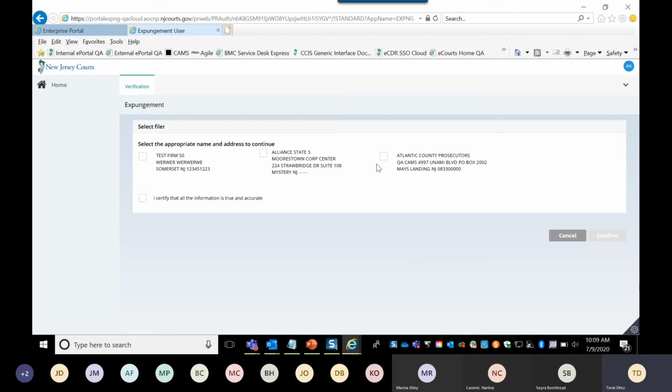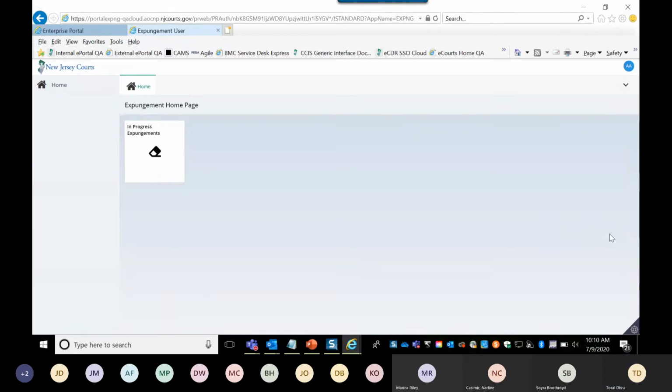So I'm currently logged in as an Atlantic County prosecutor. So I'm going to select this option here, Atlantic County prosecutors. I will certify that all the information is true and accurate, and then confirm. Once you confirm, you will be inside the expungement homepage. Here you will be presented with different tiles.